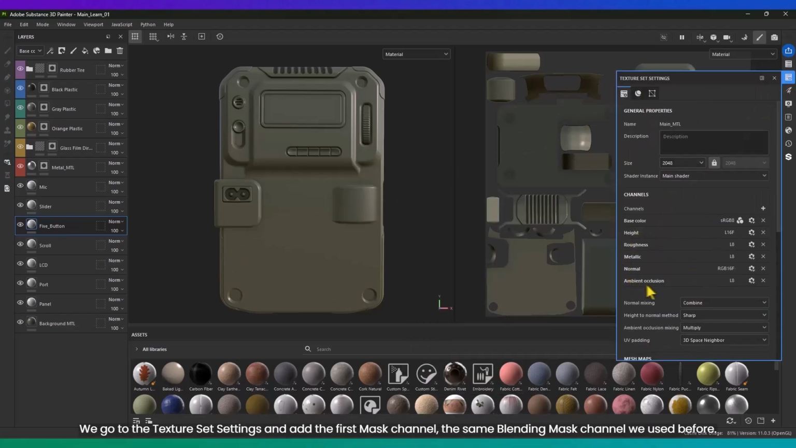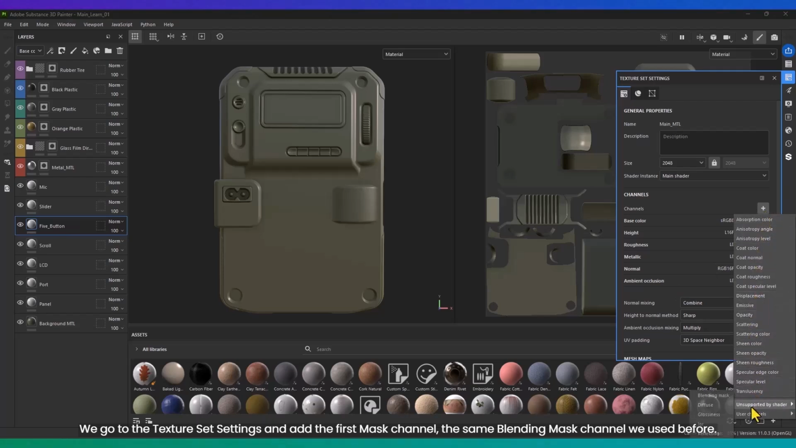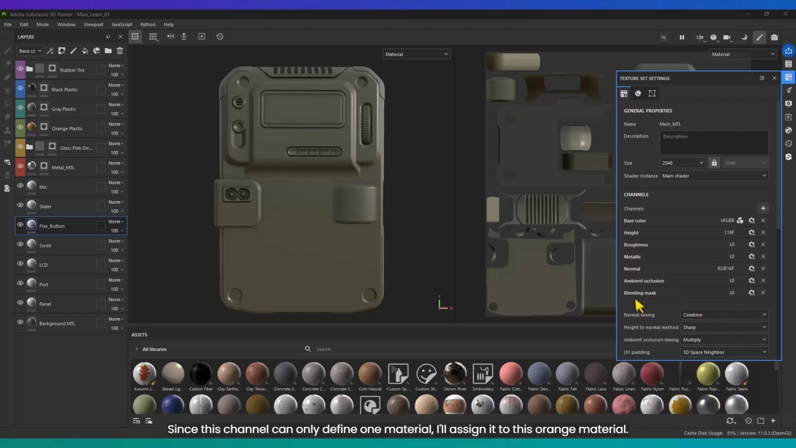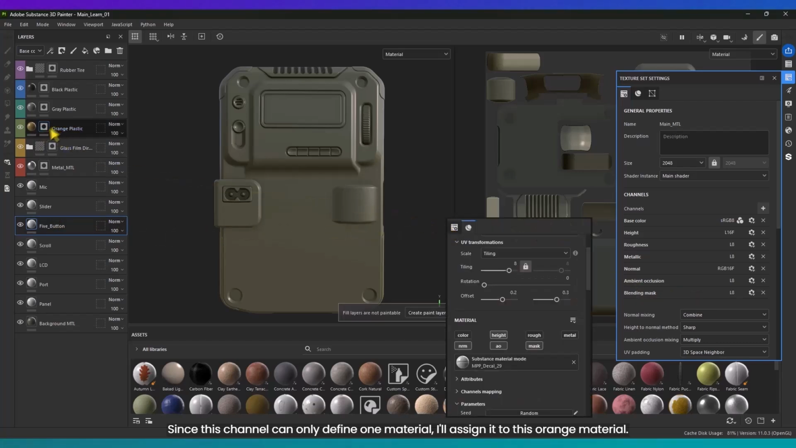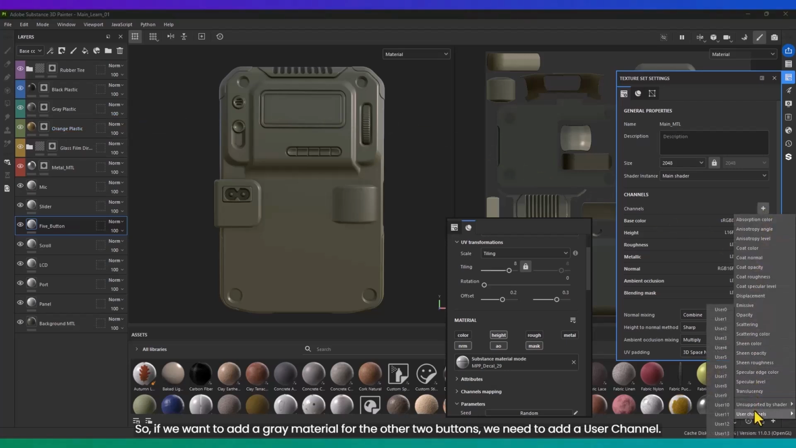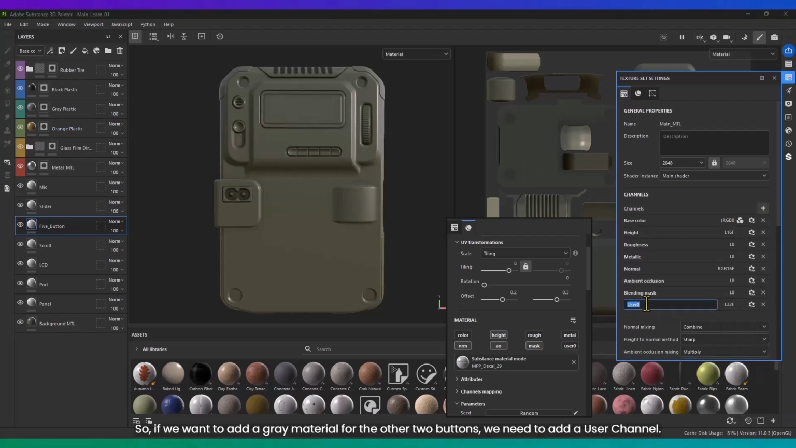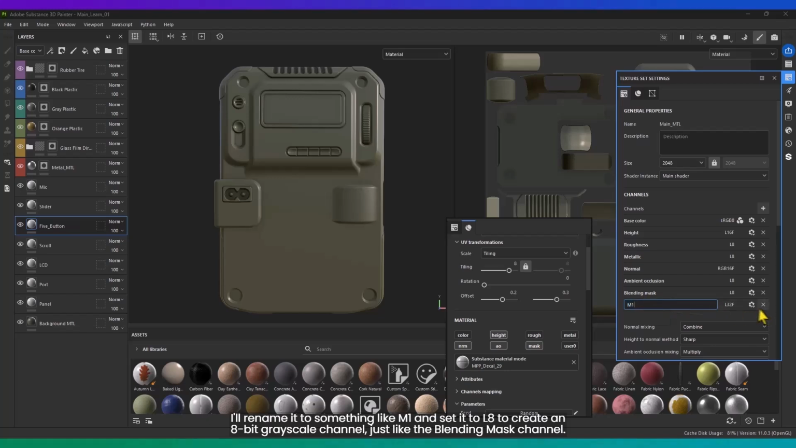We go to the texture set settings and add the first mask channel, the same blending mask channel we used before. Since this channel can only define one material, I'll assign it to this orange material. So, if we want to add a gray material for the other two buttons, we need to add a user channel. I'll rename it to something like M1 and set it to L8 to create an 8-bit grayscale channel, just like the blending mask channel.